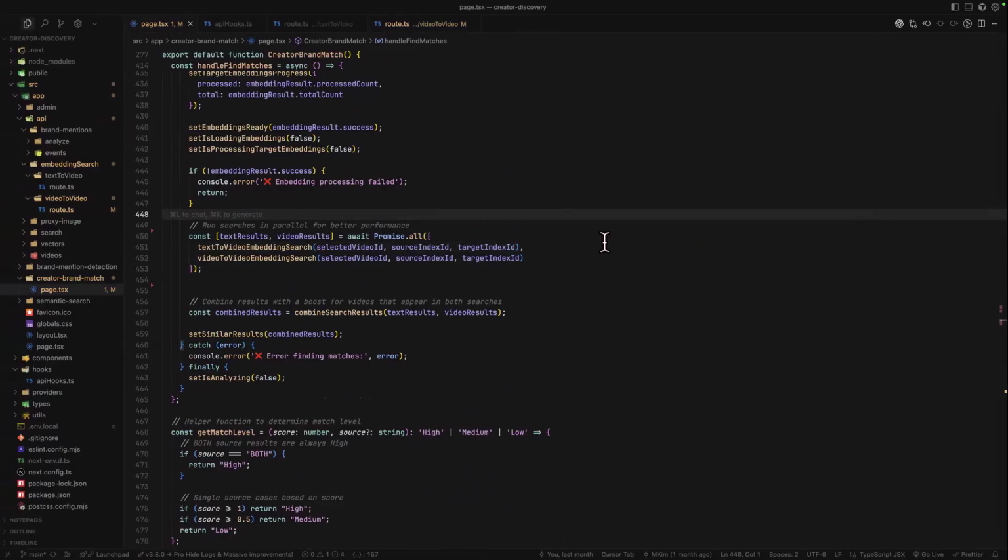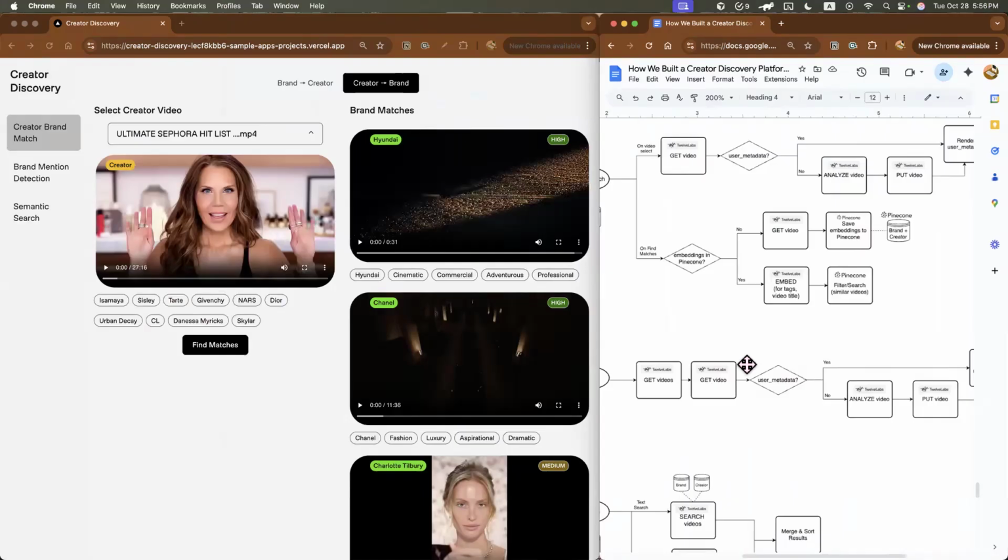So yeah, that was the very high level code walkthrough for the creator brand match feature.